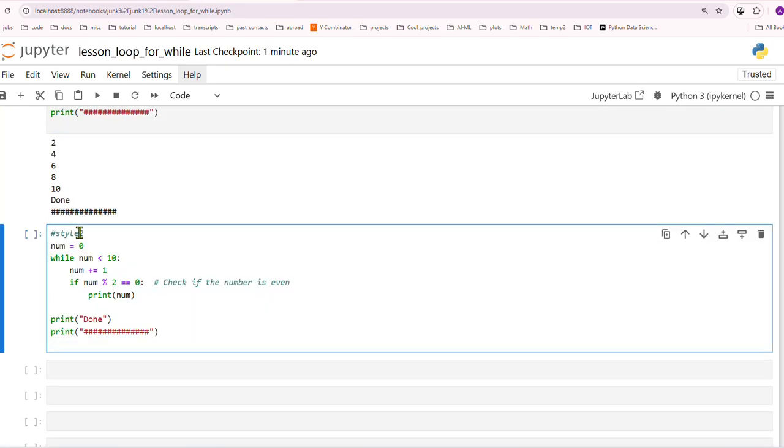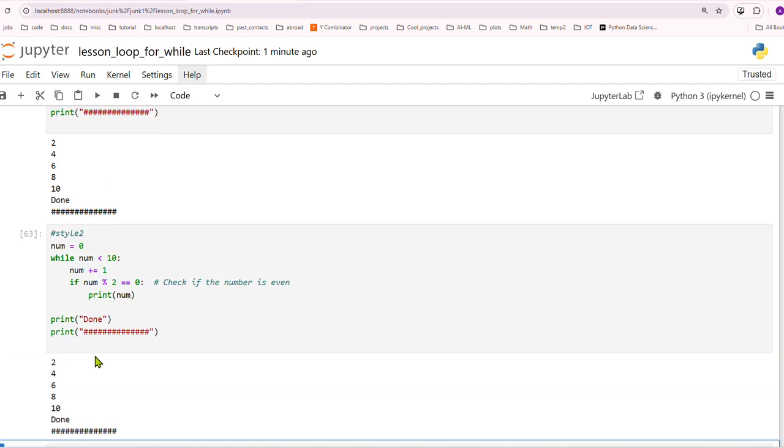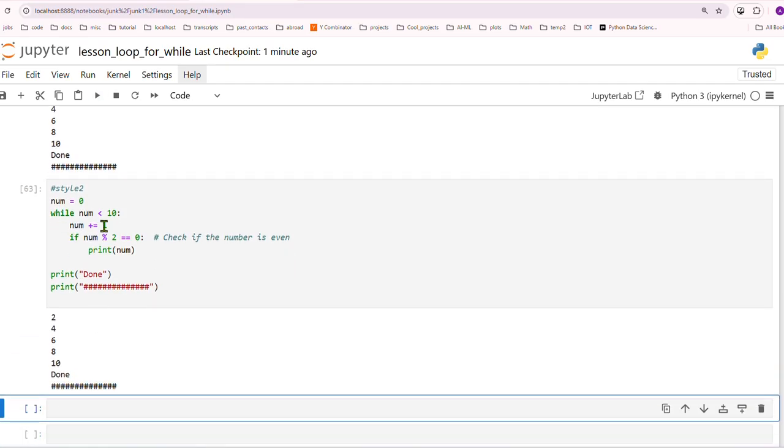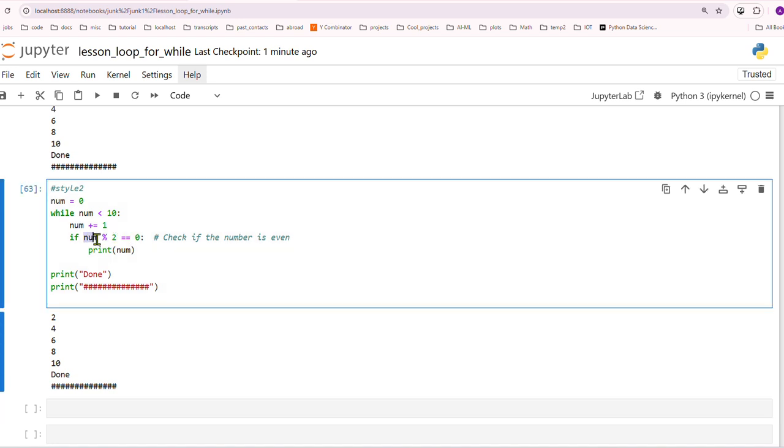In this case, I'm saying my number equal to 0 while my number is less than 10. Increment my number by +1. Let me run this code by the way. Increment the number by 1 and then check if this number is even. By the way, this is the way to check if a number is even. Basically, I'm dividing number by 2 and checking if the remainder is 0. If it's 0, then it's an even number.